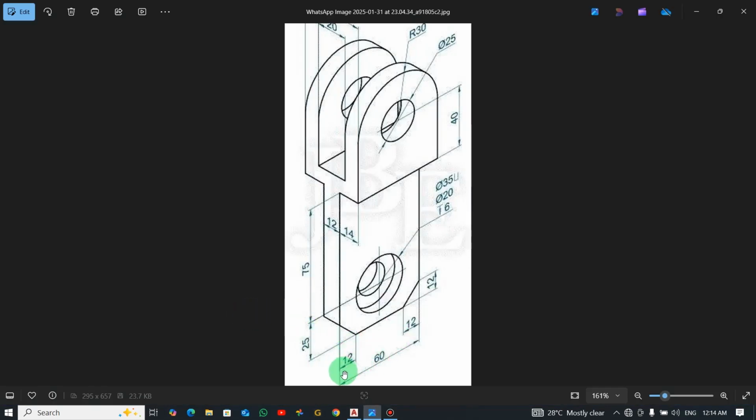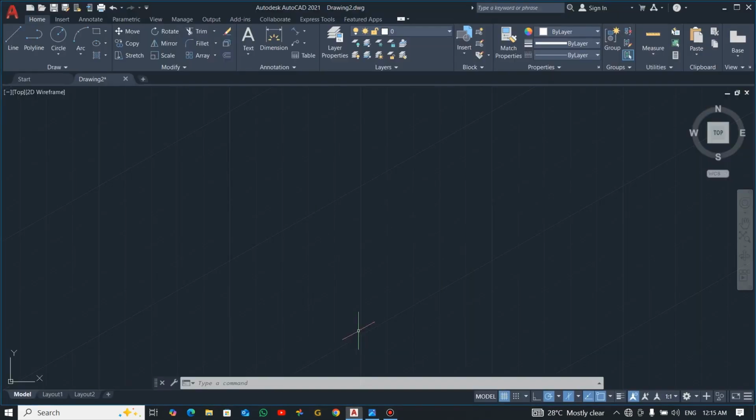So I'll first of all draw a line 12. Now 60 minus this 12, 12, the remaining here is 36. So for an easy way and for beginners, I'll just pick a line. I'll move in ISO right, just enter 12, you press enter. Now enter 36, enter, and then enter another 12.